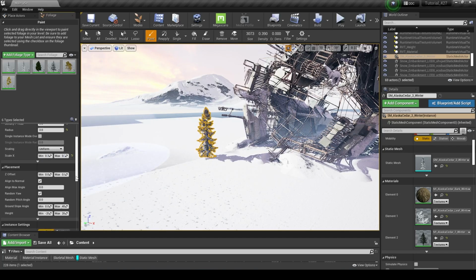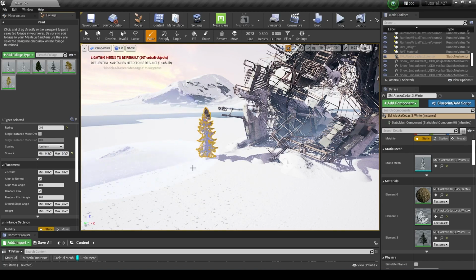We don't really need any Z offset, I don't think, because we're just going to have our trees kind of sticking out of the ground. We'll keep the random yaw turned on. And the random yaw essentially just means that it'll be rotated around the Z axis. So vertically, it will have different values for the rotation around the Z axis. So that'll just give some randomness into your scene.